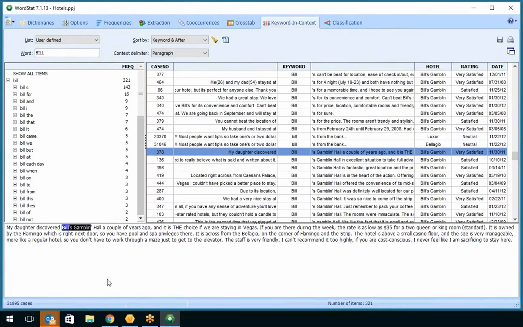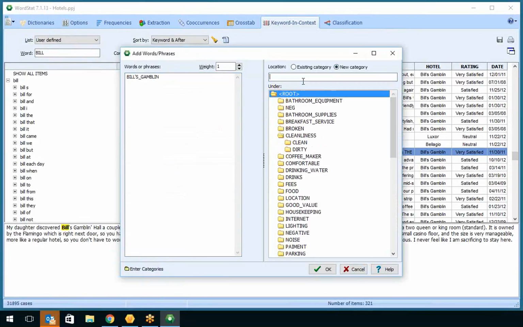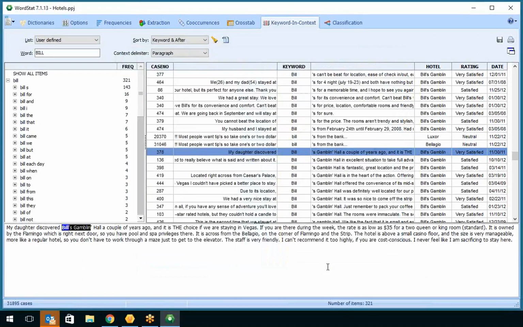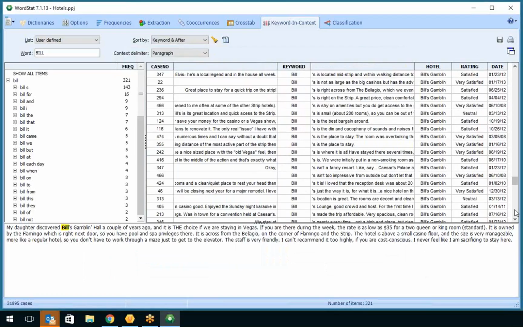So typically what I could do is I go there, I tell the software, I could simply add that to the exclusion list, or simply tell the software to categorize it differently. And let's create a hotel name category. And what it will do now, the next time I reapply the dictionary, you will see that the frequency of the word bill will go down because now WordStat will give precedence to phrases over words and longer phrases over shorter phrases.